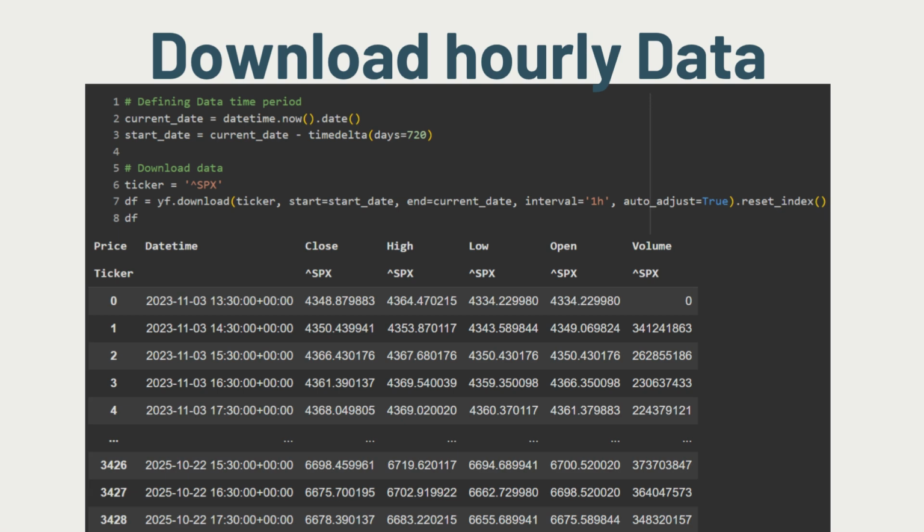For hourly data, yfinance has a limitation, as it only stores the last 720 days, or somewhat equivalent to 2 years' worth of hourly data. Hence, I have defined the start date as 720 days prior to the current date. Then, we will define the ticker as SPX, as that is the ticker of interest, and use the yfinance download function with the necessary input variables to get the data we need. We can then view the result.